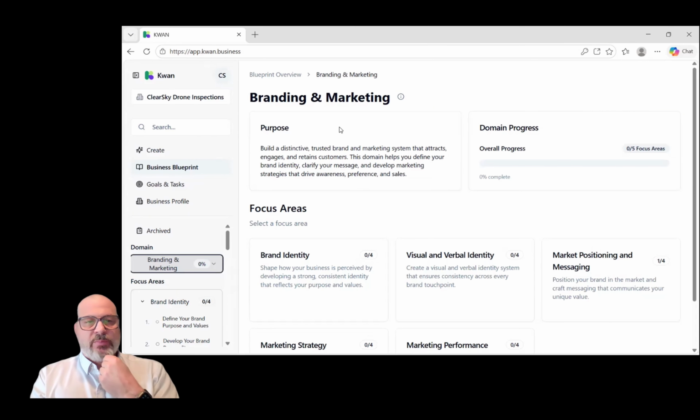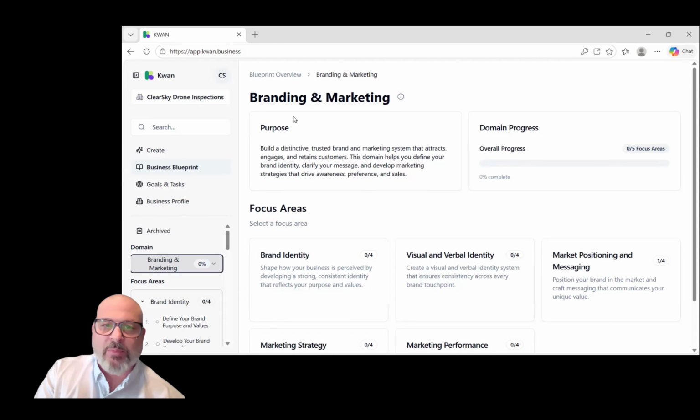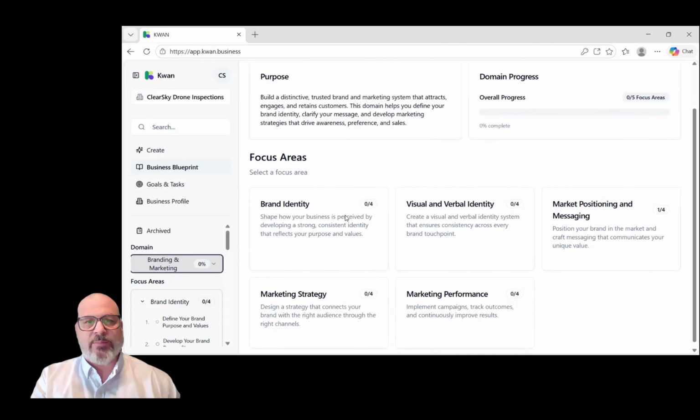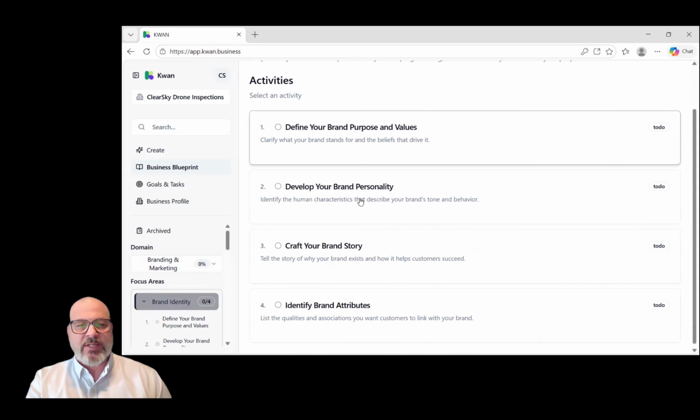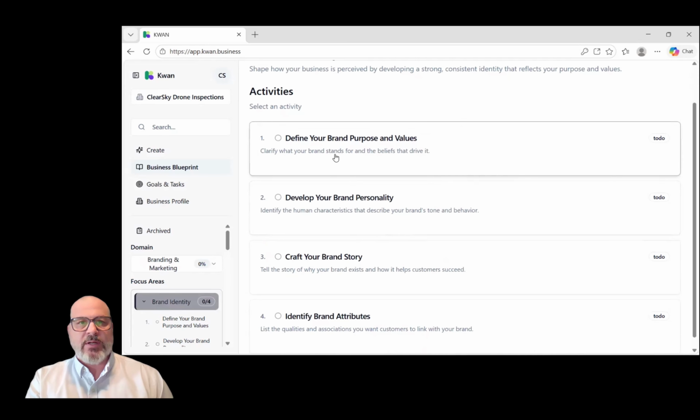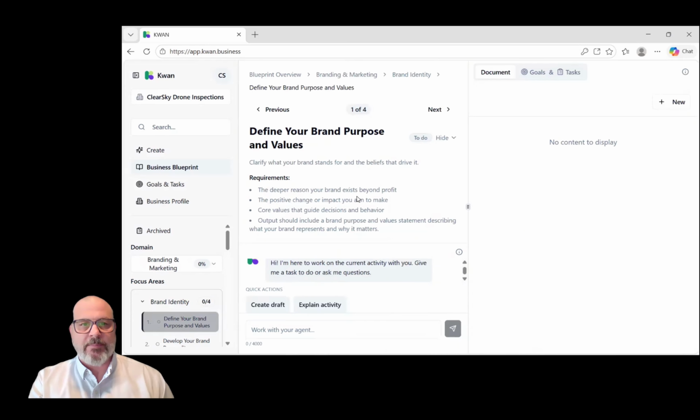All right, so here's the blueprint again, the branding and marketing section of the blueprint. So we're going to jump right in today and get into brand identity. As you can see here, we have 4 different activities. The first one, define your brand purpose and values. We're going to start right there. So clarify what your brand stands for and the beliefs that drive it.